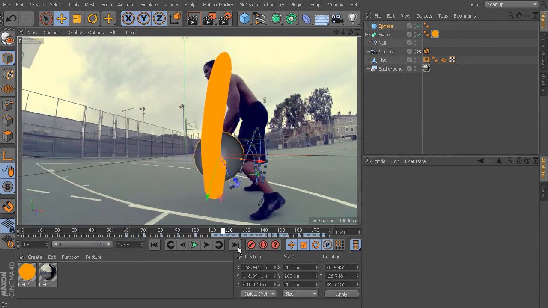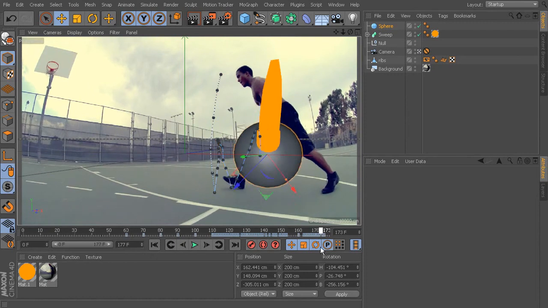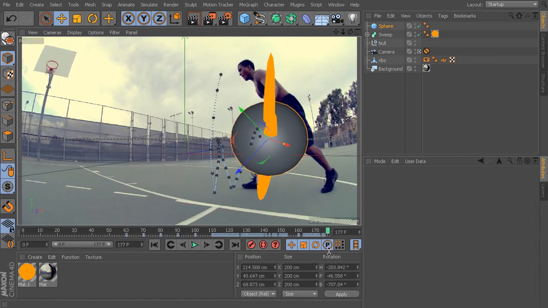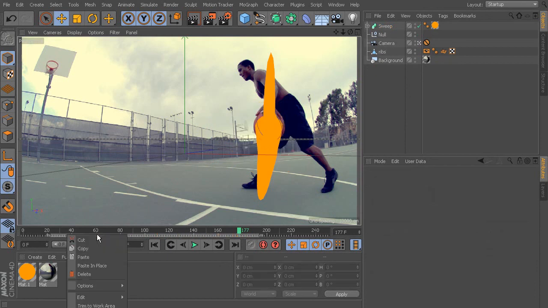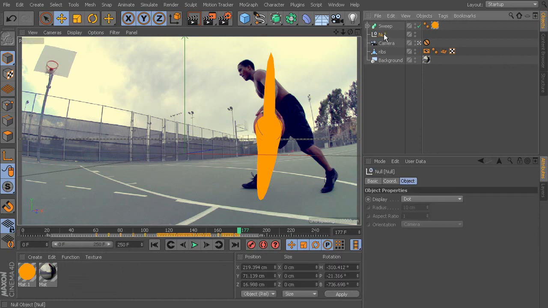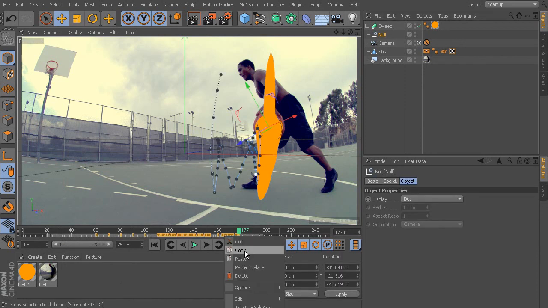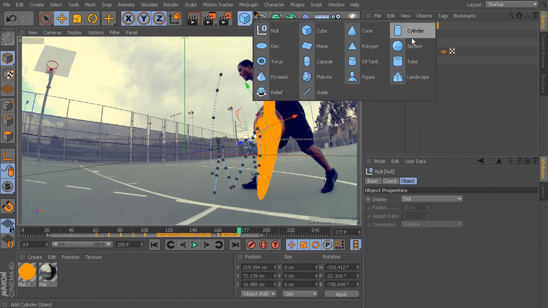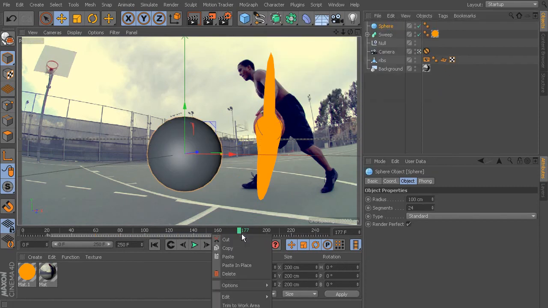Okay, so it actually looks like we might be missing a few frames right there at the very end. So let's see if maybe we just didn't have everything selected there. And yeah, it looks like a few got left off. So rather than trying to match them up, I'm just going to select those and delete them and then right click and paste again. Looks like it doesn't want to let us do that. So we'll just copy from the null and paste to a new sphere here. There we go.